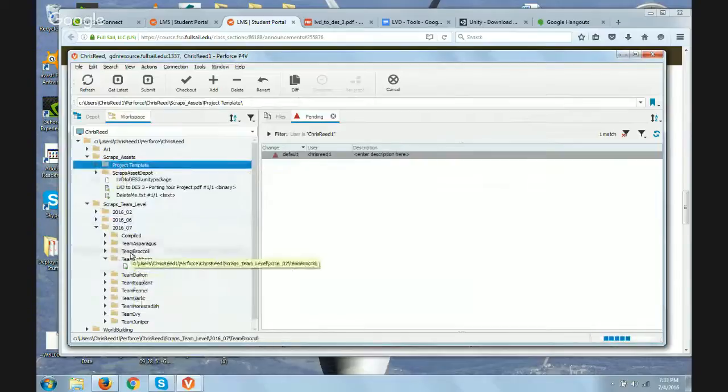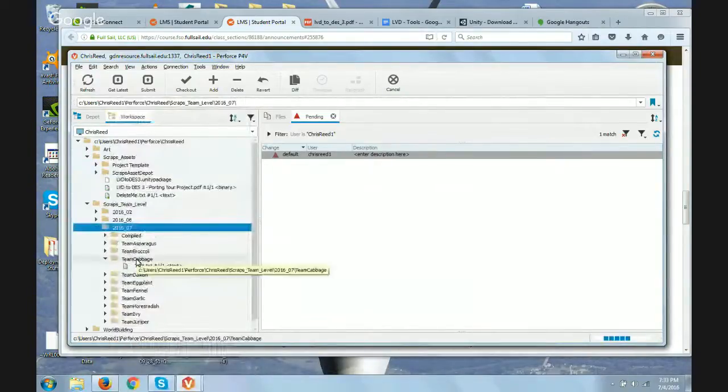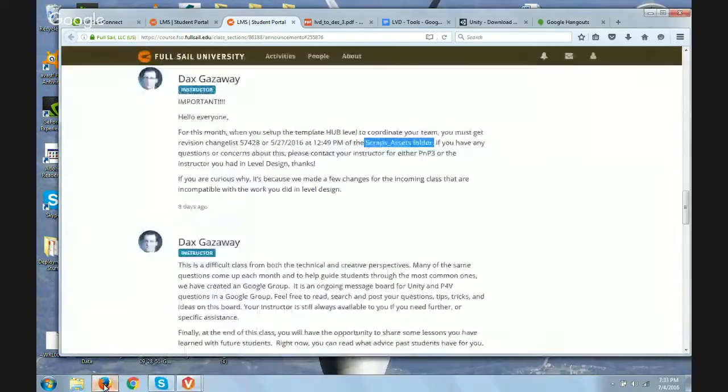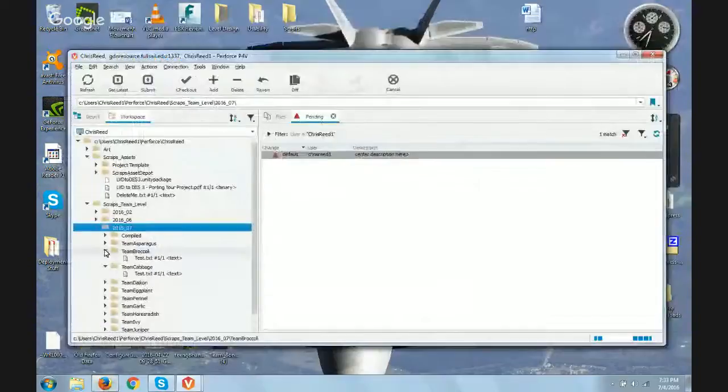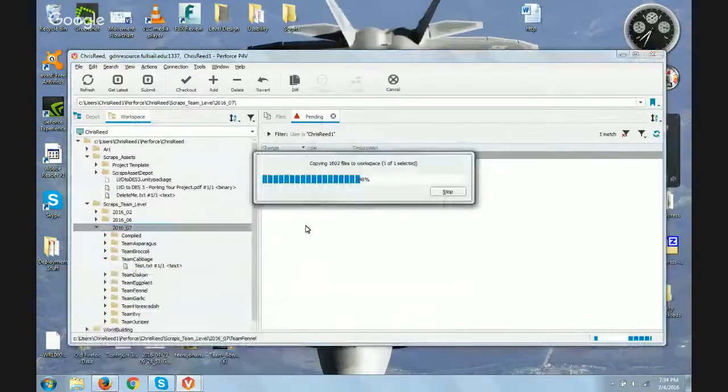For everybody, or does each individual person have to do that? There should already be one in there for your team. As we just saw, there's not. What team are you guys again? Cabbage or Broccoli? We're Cabbage. Okay, so you need to make sure that you update your team folder as well, and see if anybody's done anything. Just wait for the other stuff to finish first.